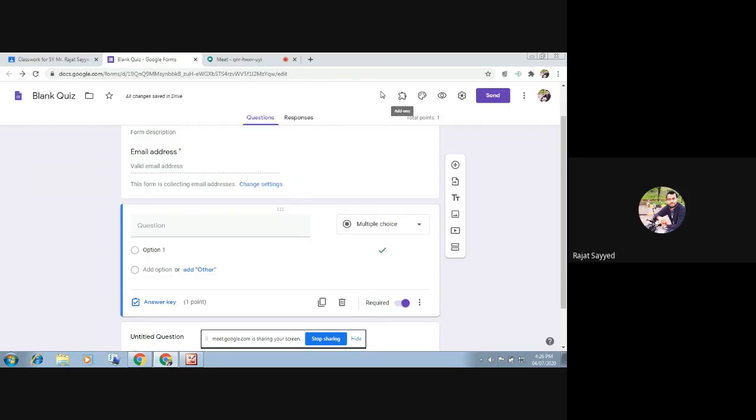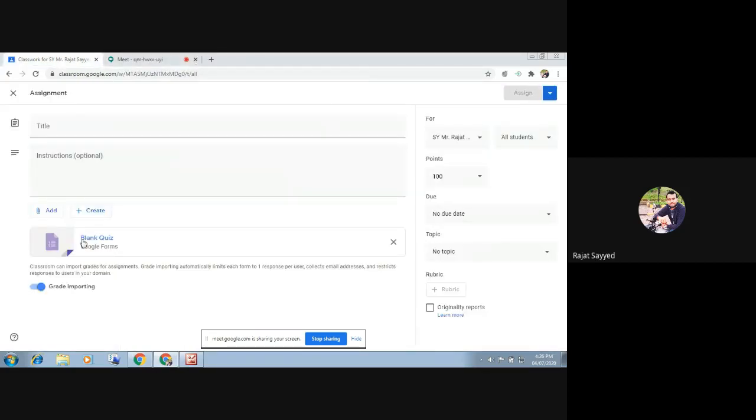So it is all saved in your Google Drive. You need not worry about searching for the save button or send button. You just need to click on the close button, and it will automatically get in this link.